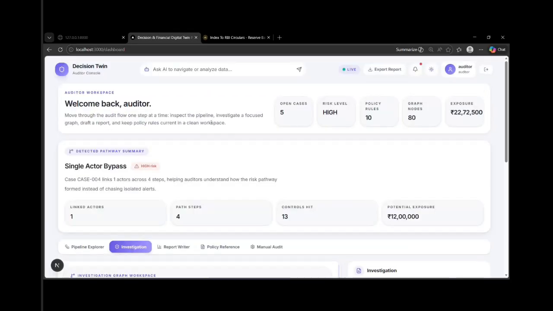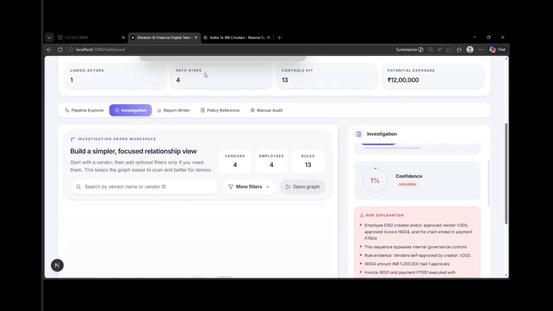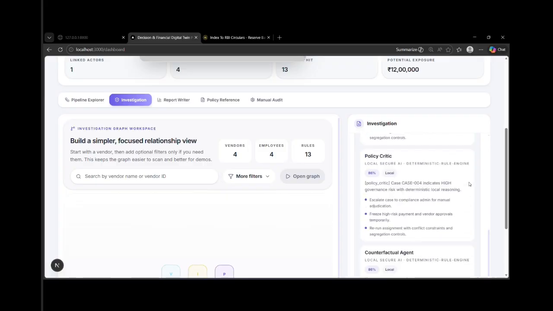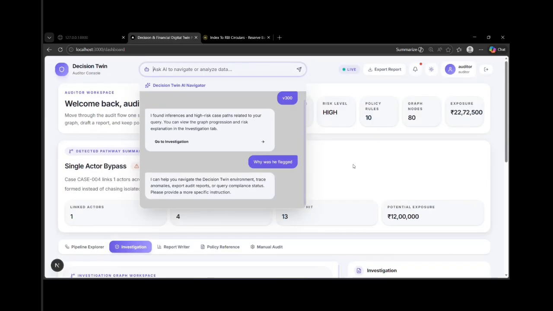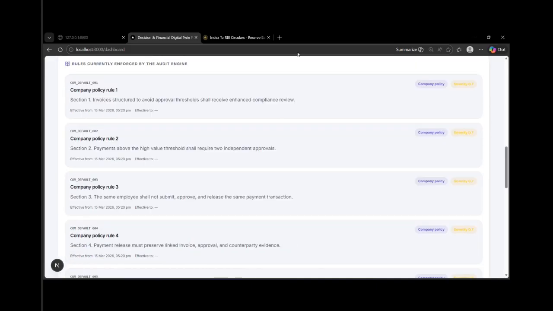For example, an auditor can ask, why was this vendor flagged? Then Realm AI analyzes the digital twin pathway and provides a clear explanation referencing the relevant governance policy and detected decision pathways, not only any submitted values. It shows the exact proof.